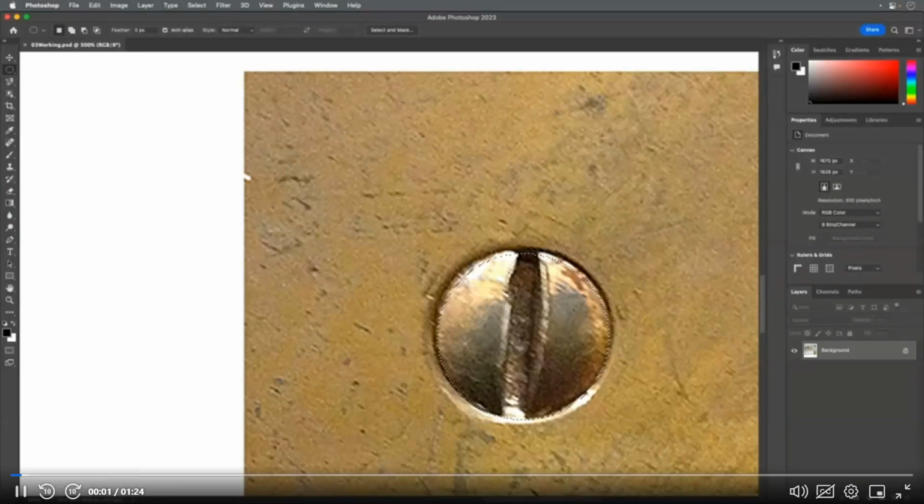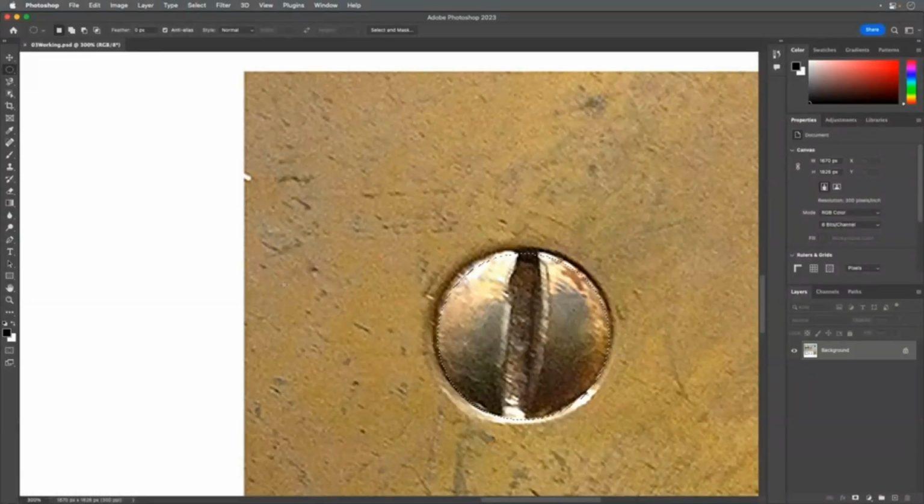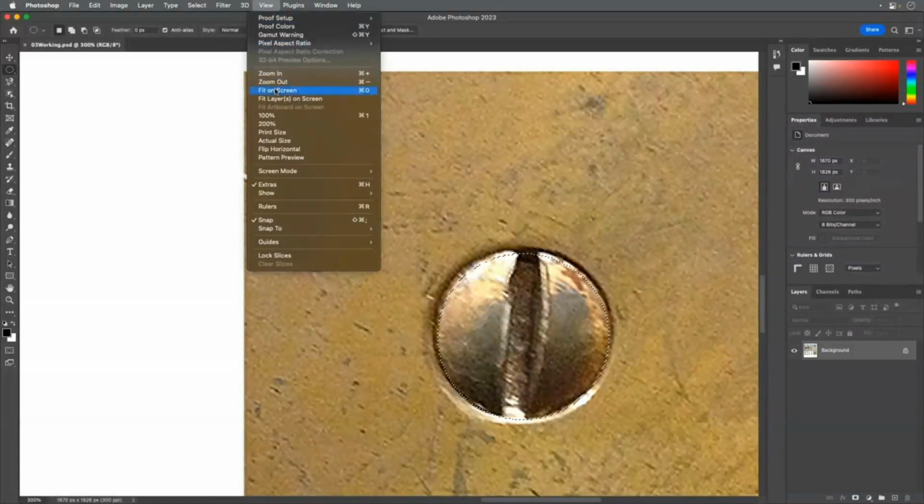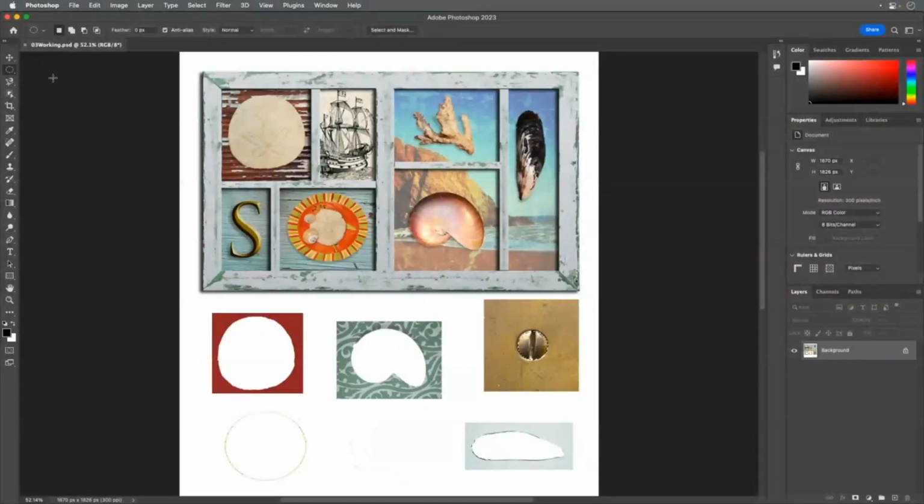You'll start by moving the screw, but it's too large for the space. You'll need to resize it as well. Before you begin, make sure that the screw is still selected. If it's not, reselect it by completing the previous exercise. Then choose Fit on Screen from the View menu so that the entire image fits within the document window.